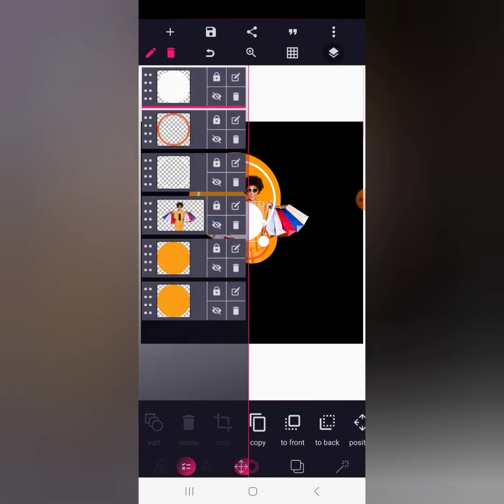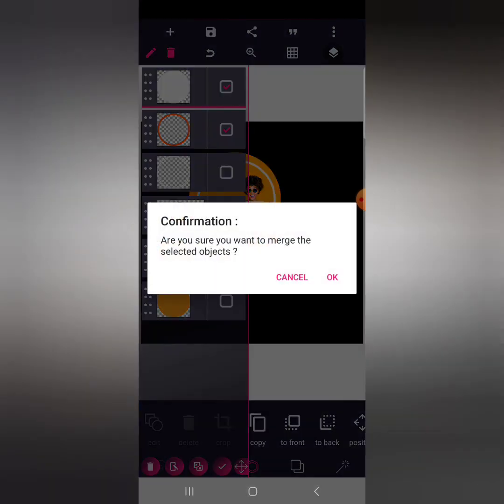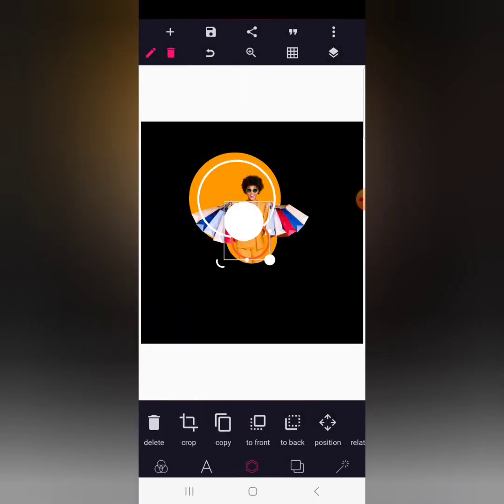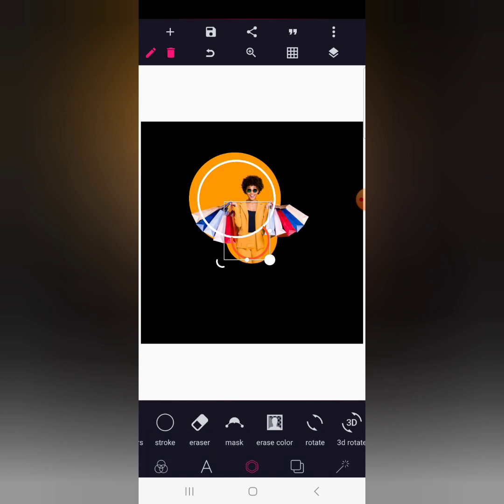Select. So we are going to select the circle that we just brought in and the stroke that we created, the second stroke. So we are going to select them. You select the two and merge them together. Now go to erase color. Enable your erase color and the white is removed, such that we have a semicircle or that form of a shape.